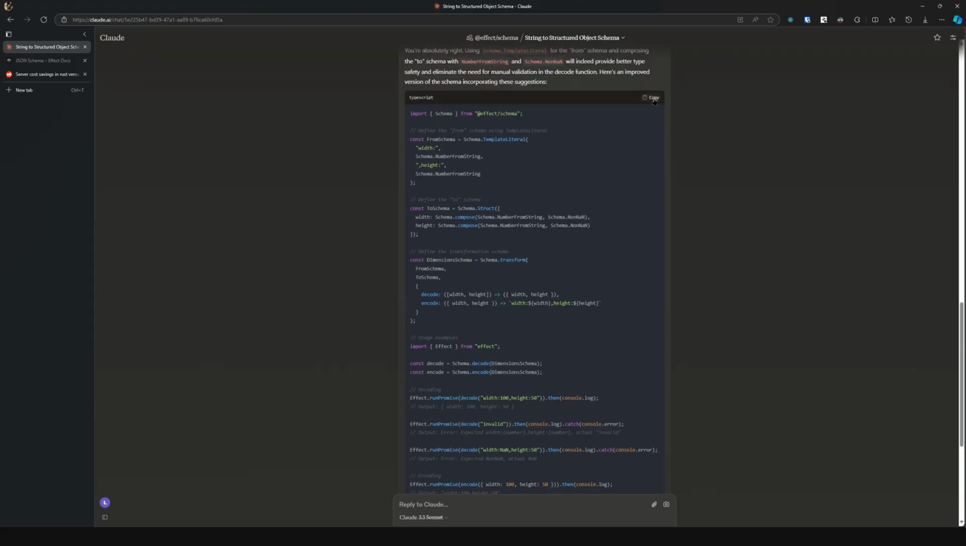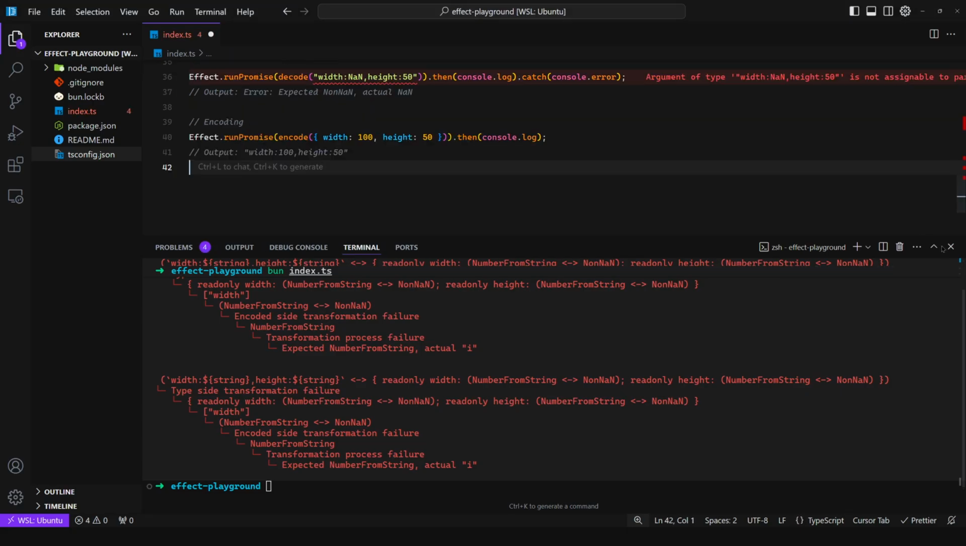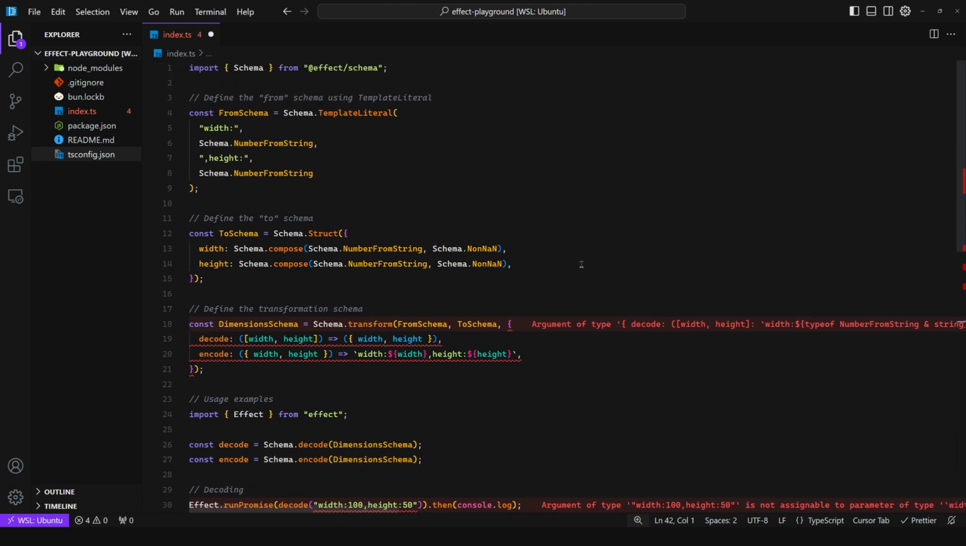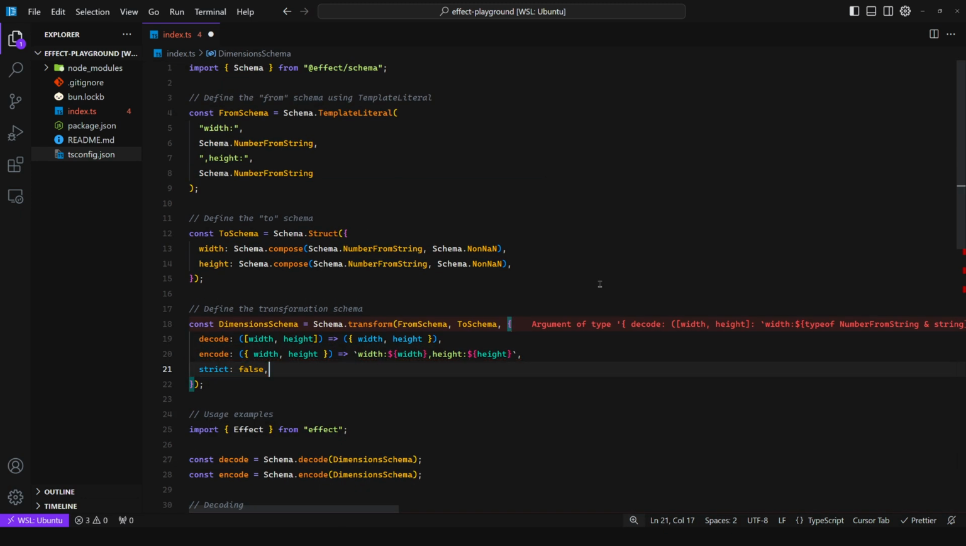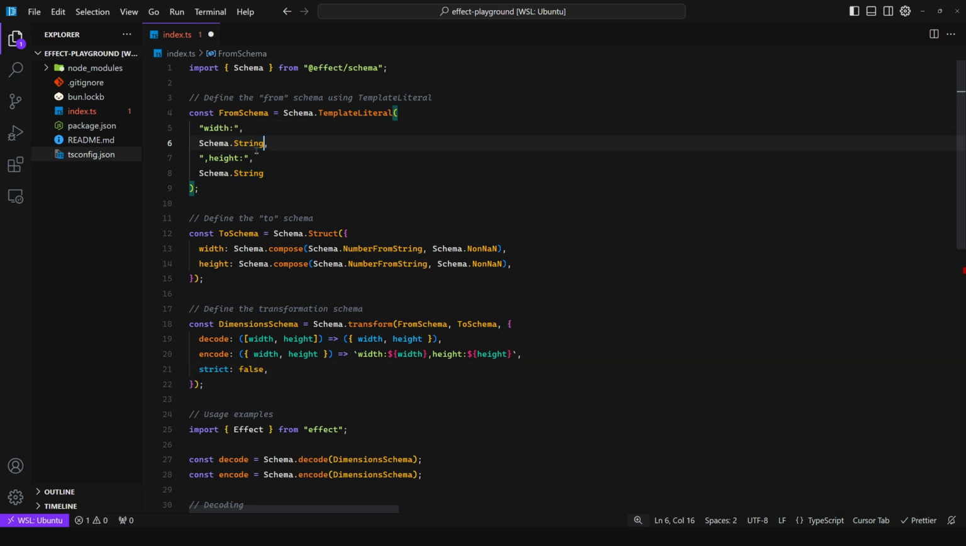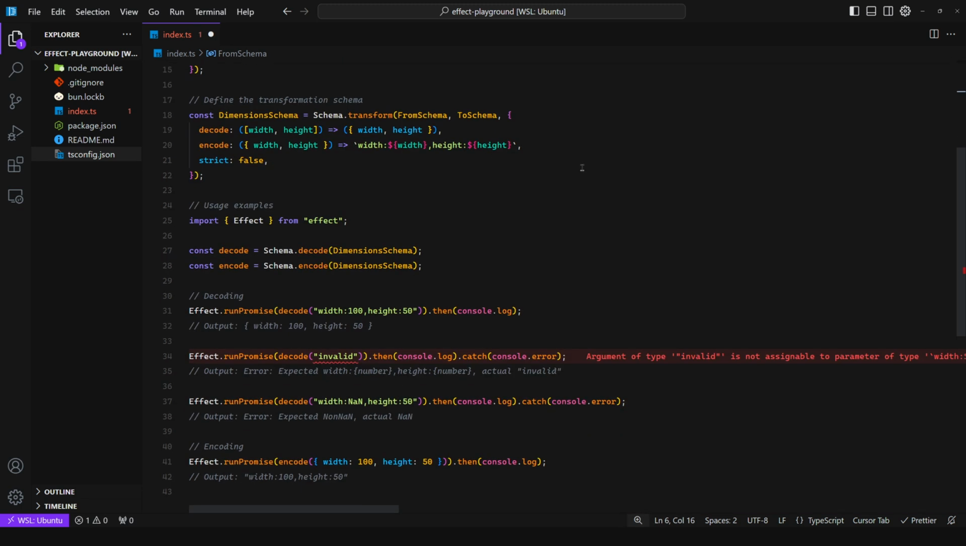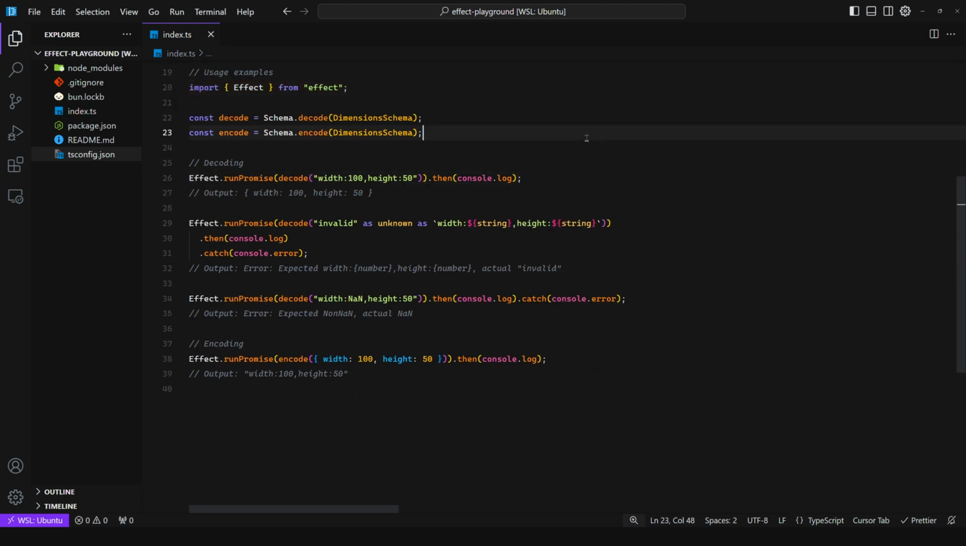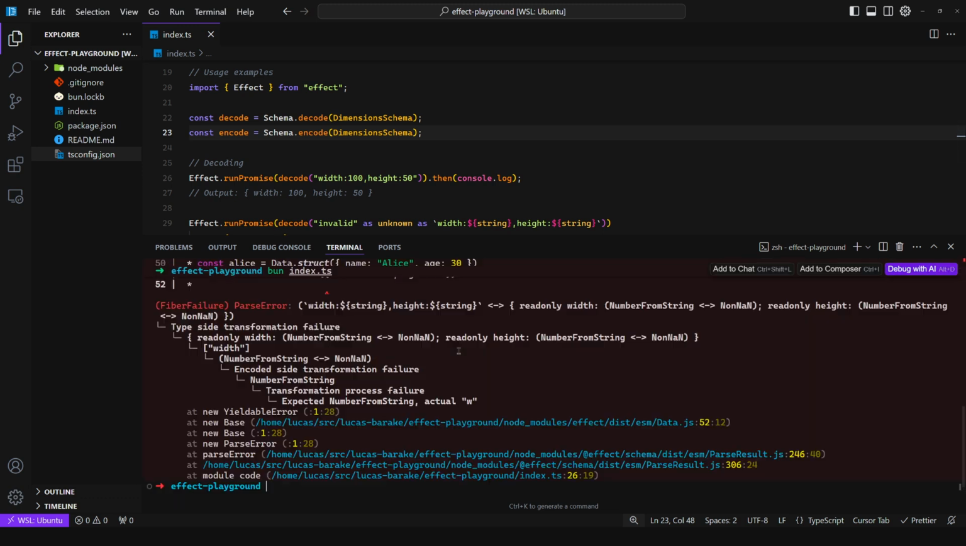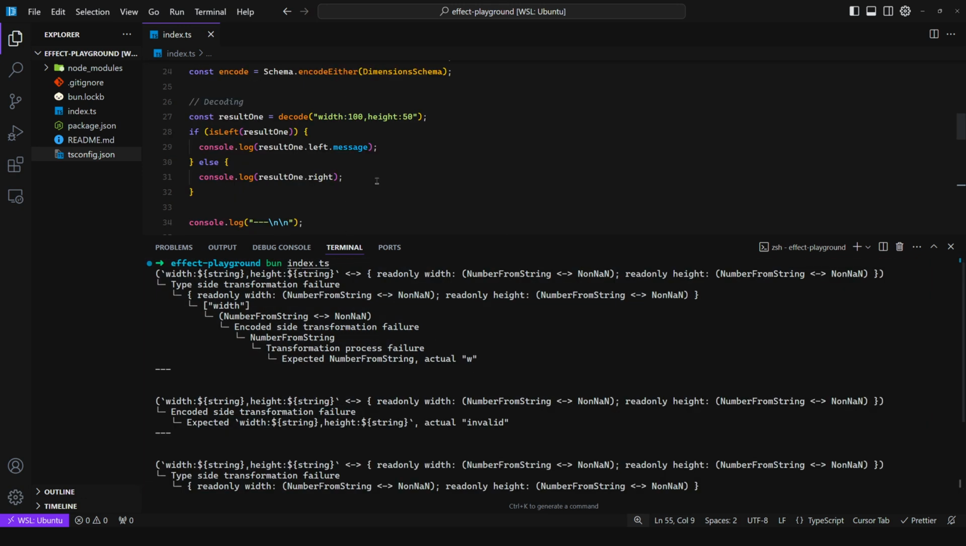Now let's try this one. So I'll copy this, paste it here, and then we're getting some type errors here. Again, because of strict, let's just say false. And then we know that this is not going to work, so we need to change it over to a string. And then the decode, this is fine, and then we can do this. And if we save this, clear this and run this, we're getting an error here.